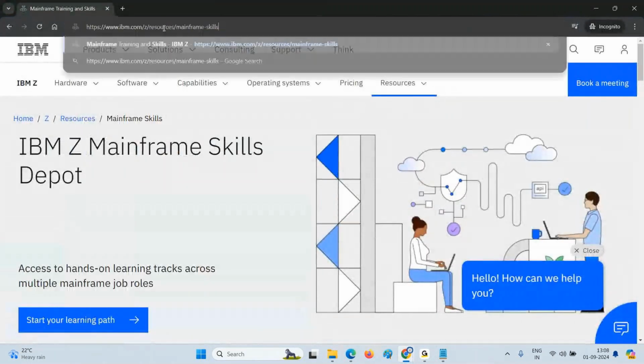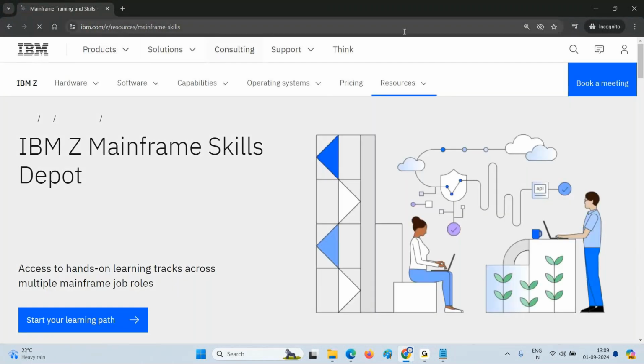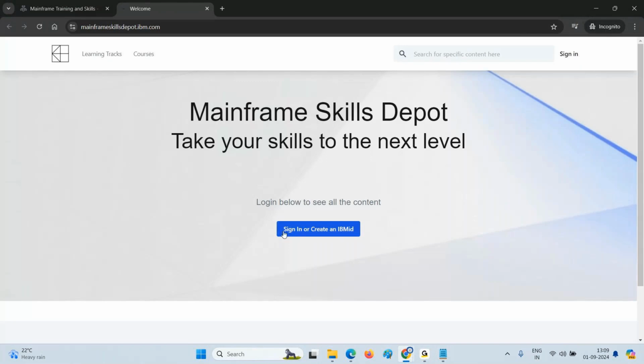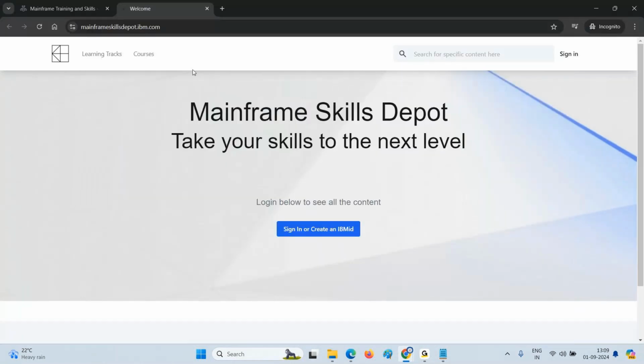I'm opening the same URL in incognito because there I did not log in. You see that, I did not log in here. Start your learning journey. Just click on it as usual. So it is asking you to sign in or create an account. When I opened the other window, I did not get it because I was already logged in. If you don't log in, you will land on this page: sign in or create IBM ID.